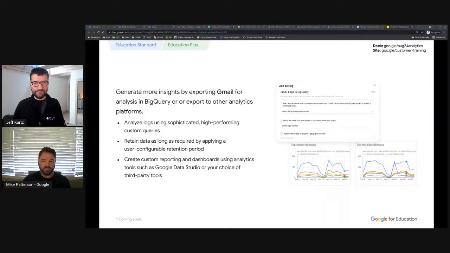And also the ability to export into other third-party platforms and tools that you may have access to in your learning community. We want to give you the ability to go a little bit deeper and do it as fast as computer possible with the function and processing power of BigQuery. So you can use custom queries, you can set your data retention policies, and you can also create custom reporting and dashboards.